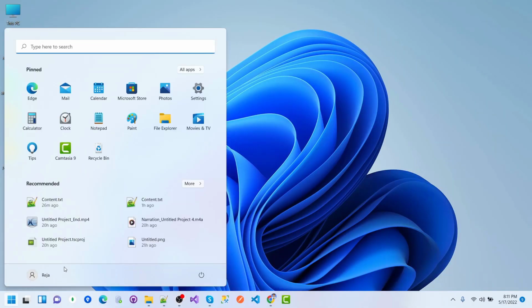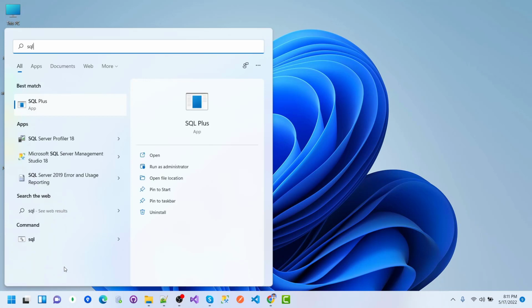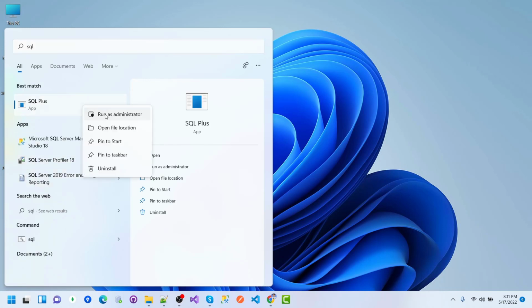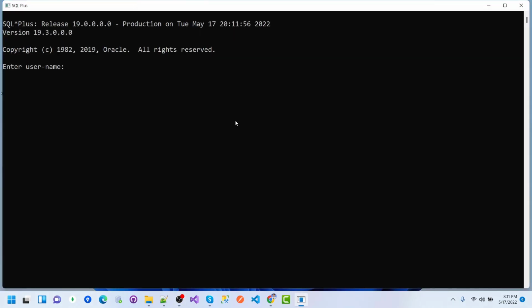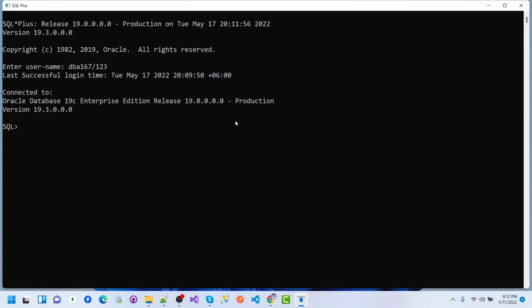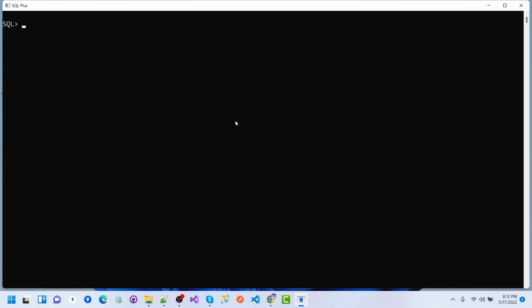We just want to open SQL Plus. So SQL Plus, run as administrator. Here we just want to log in with DB167. User connected. So now we will create a sequence.